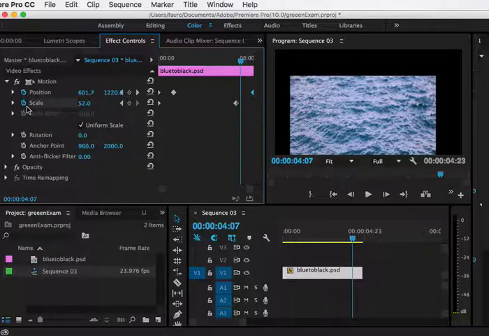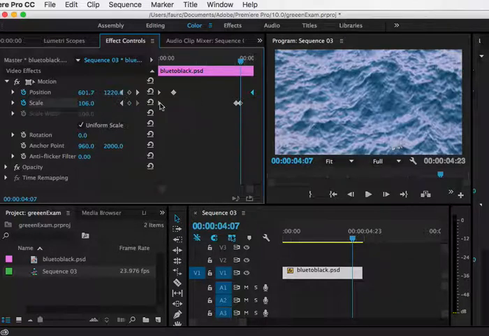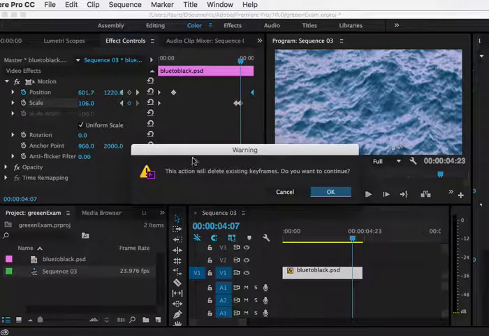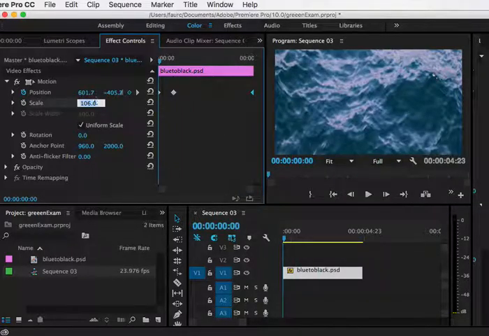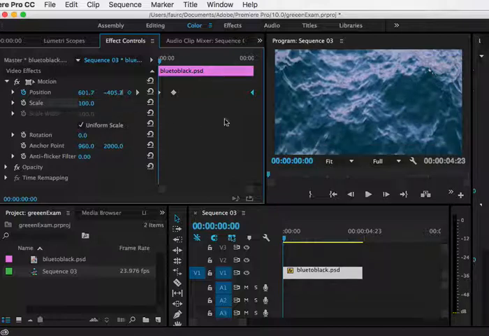If you don't like what you've done, you can just go back to turning this keyframe off, and that will remove any animation that you've put in, but it of course will maybe not put it back at the same place that it was. So I'm going to just put it back to 100%.